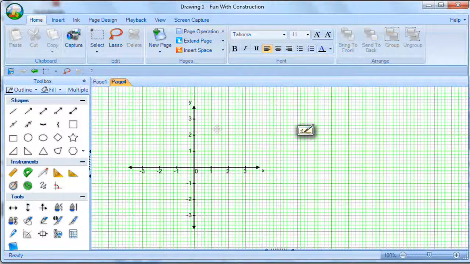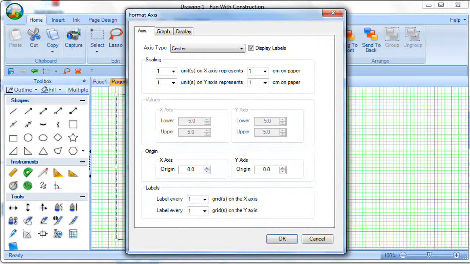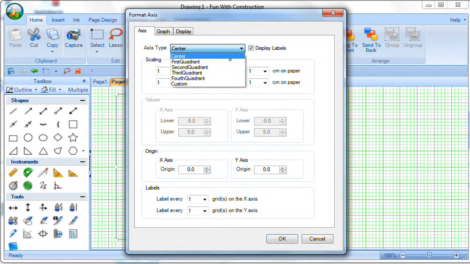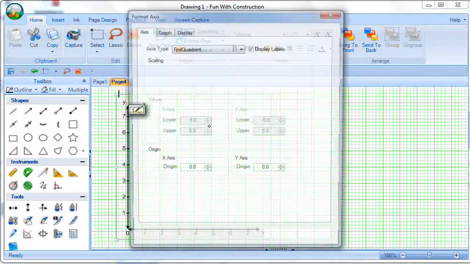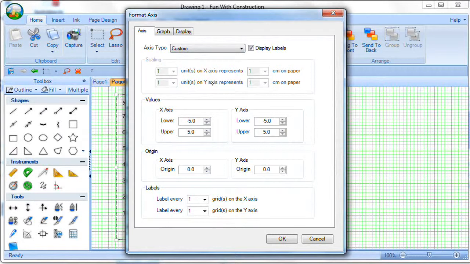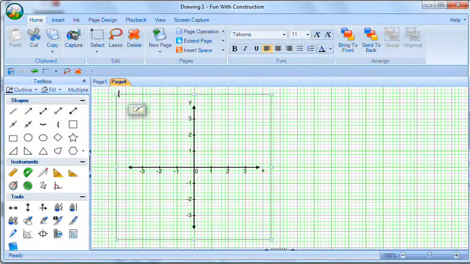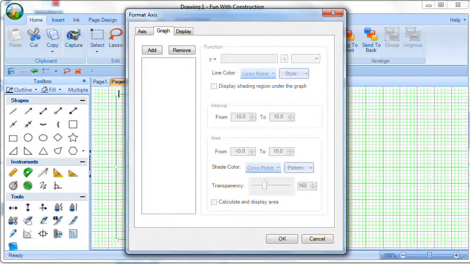Okay. Now first of all, when you double click on the axis, this dialog box pops up. We can set the axis to a first quadrant if we want to. I'll double click again and we'll set it back to center. Actually, you can change it to custom and you can choose your XY intercepts using these values here. Okay, back to center, and there it is, centered again. If we double click and go to the graph tab, what we can do is we can add an equation.